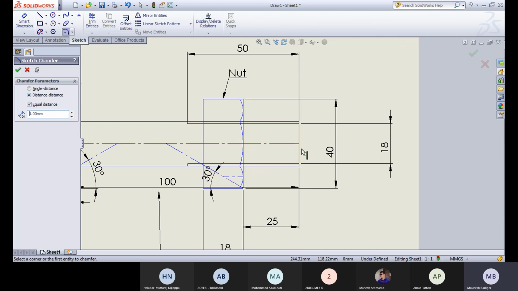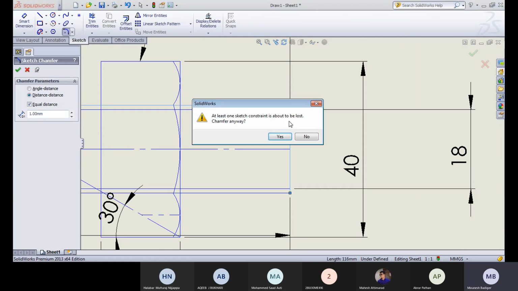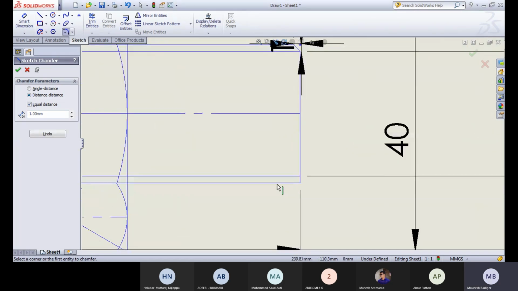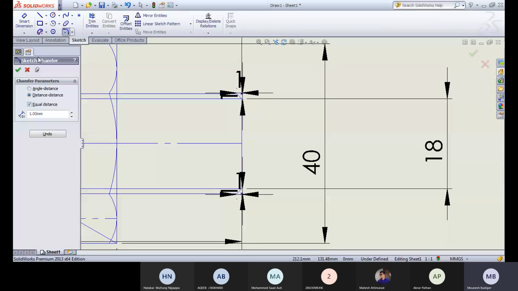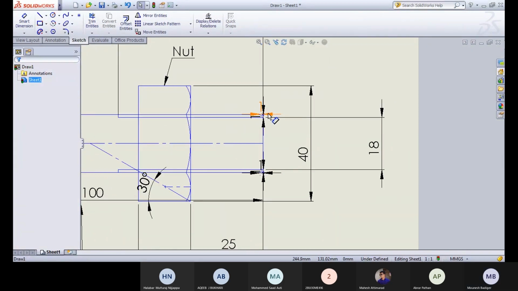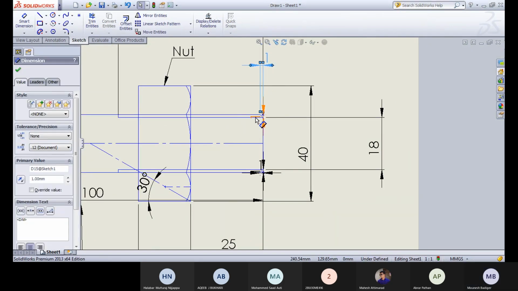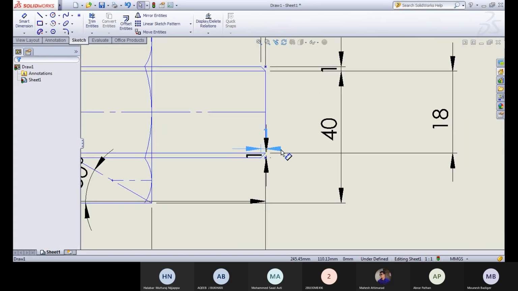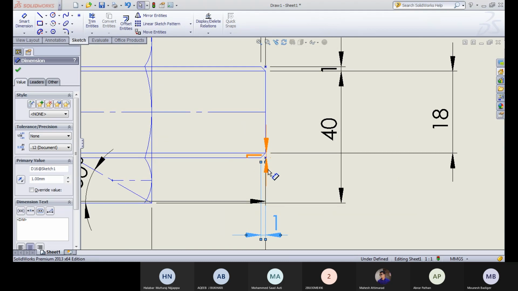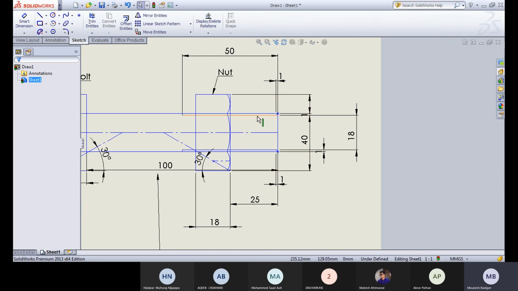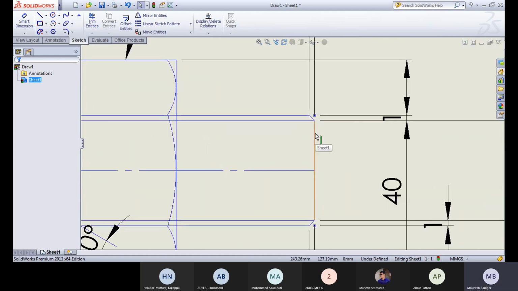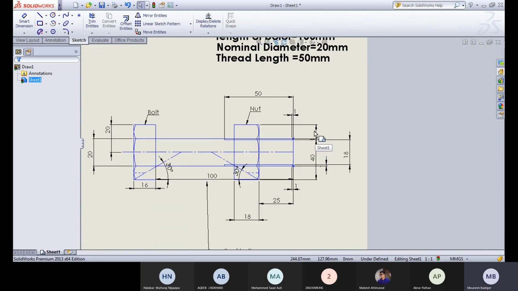Chamfering you can do one by one. Even on the other side also. This is the chamfering you can see. One by one you can take. So this gives us the chamfering on the bolt end.